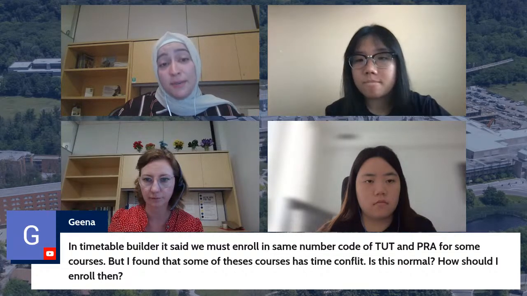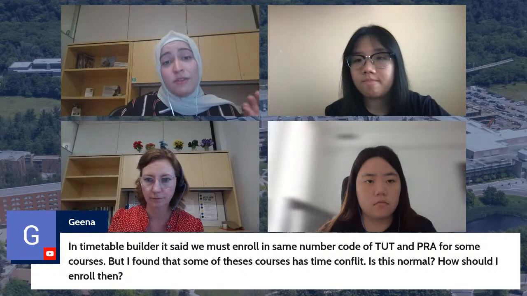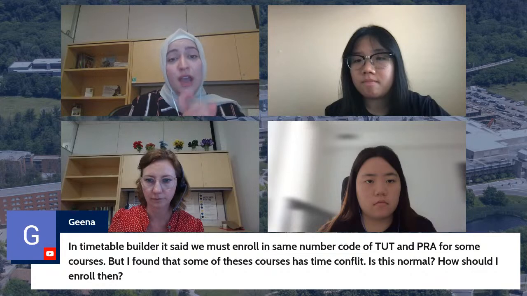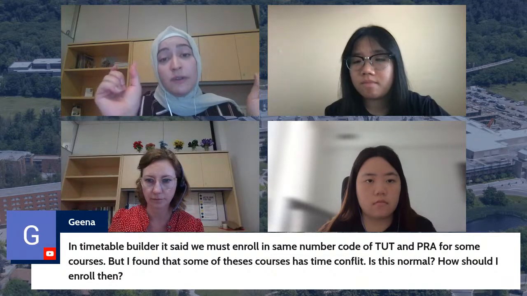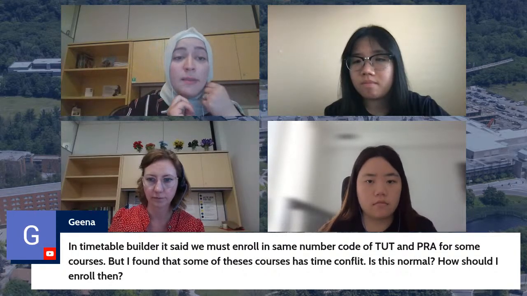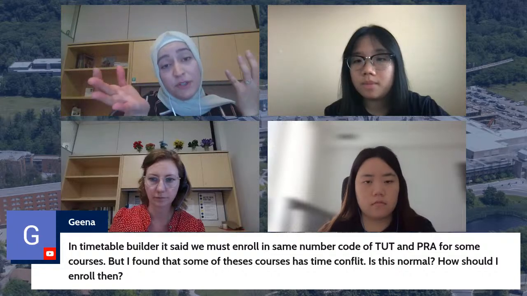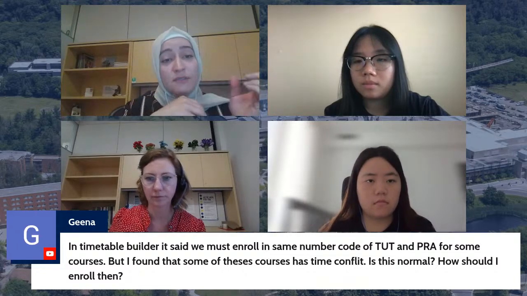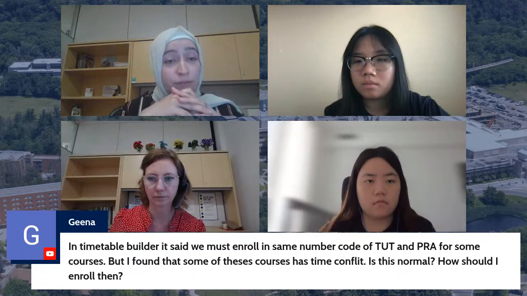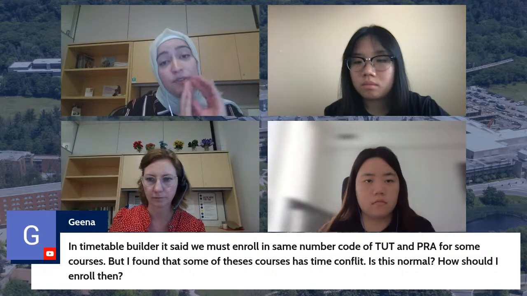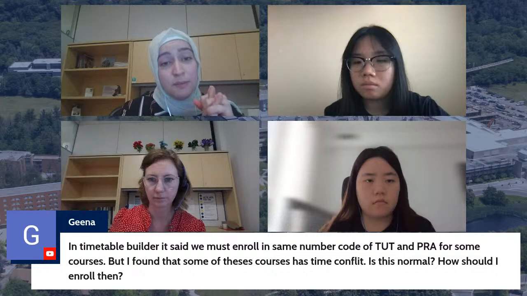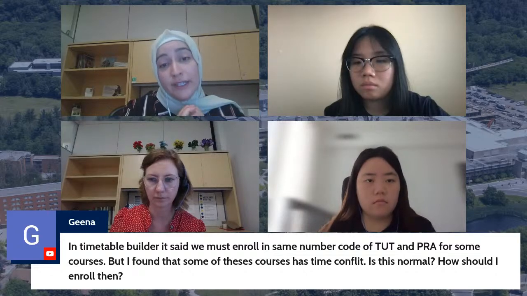There is a note on the timetable builder that if you enroll in one in the tutorial section, you'd have to enroll in the relevant practical section as well. And the timetable builder isn't able to identify that. So it'll flag that as a conflict, but that's okay in that case. If there is a note that says that on the timetable builder, you can then ignore that conflict.